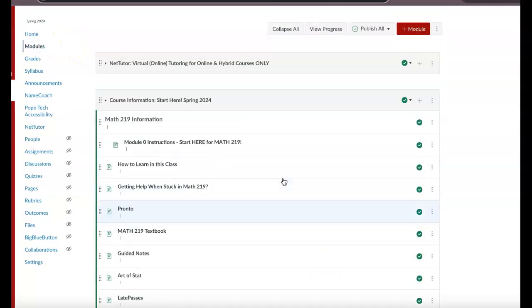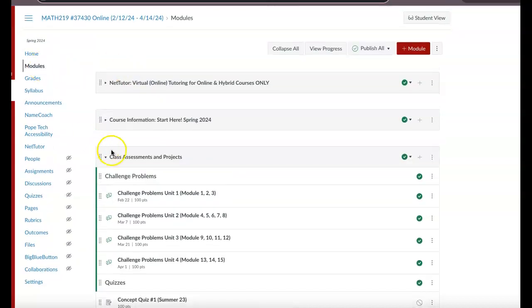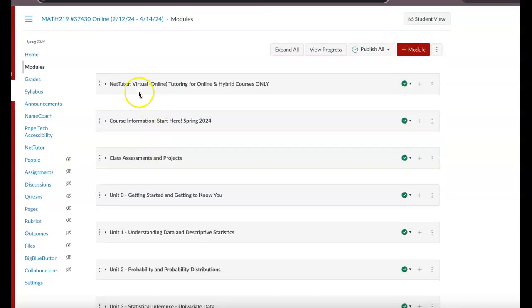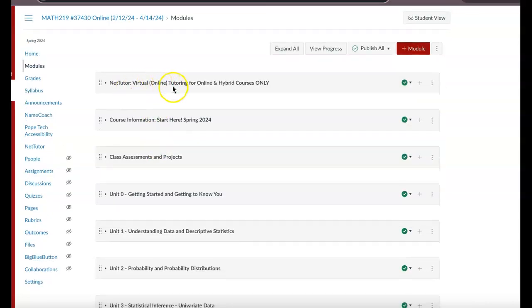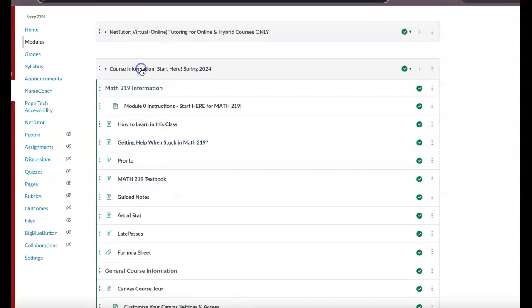So where do we start? Again, after you get to the Canvas homepage, you get to the modules. In the modules, and I'm clicking so you can see, you'll see a link to NetTutor, which is a free tutoring company that offers tutoring for you. In addition, we have our Math Center and Learning Center that are free also. Your course information we'll take a look at. Everything you need is here.